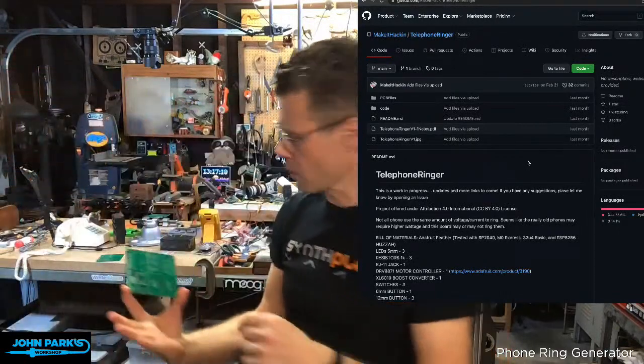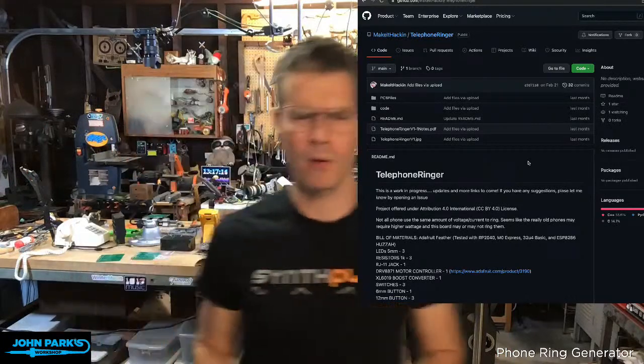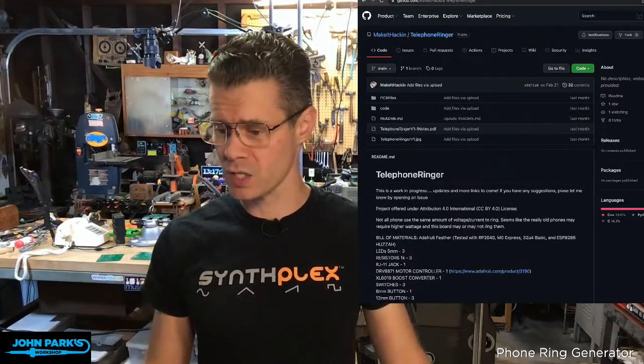And this is a revision 1.2. There was a 1.1 that had a little issue with lacking a ground, I think, for the feather. So he very kindly just sent me that one, and I wanted to start putting this together today.